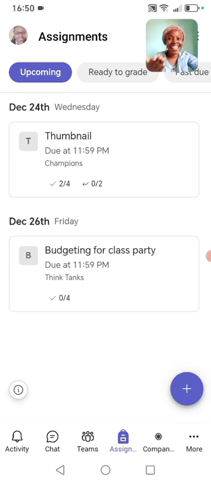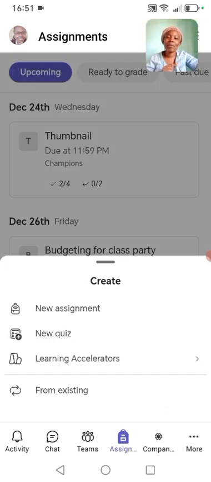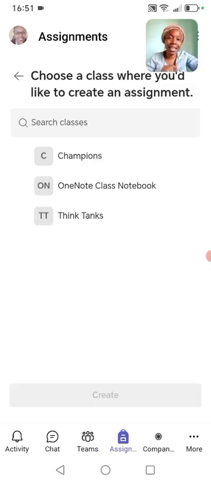You can see I have 2 assignments. Let me show you how to create one. Check at the bottom of the screen on your right. Down we have a plus sign. Click on it. After clicking on it, it's asking you to create a new assignment, a new quiz, learning accelerators, and then you can also create from existing. So we are going to create on the first option, that is the new assignment.